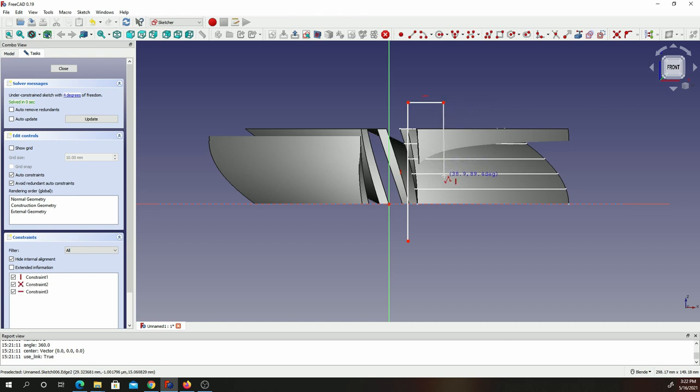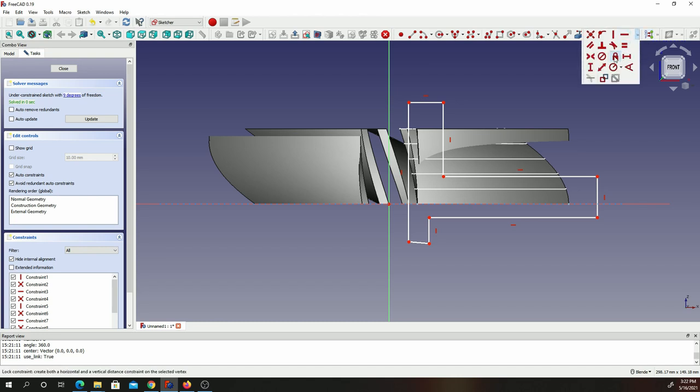Click that. Click that. Click that. Click. Click. Click. And click. So you're going to have something of the sort. What we're going to do is also create a lock constraint. So go to constraints, click on lock, click on this bottom part of it.